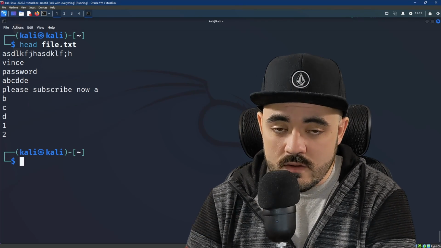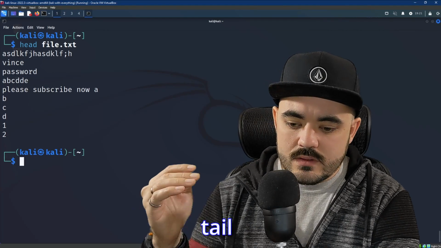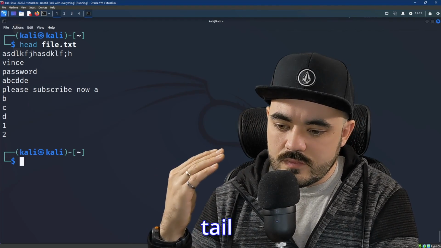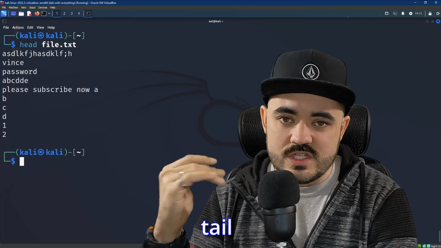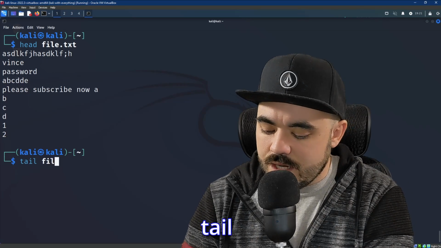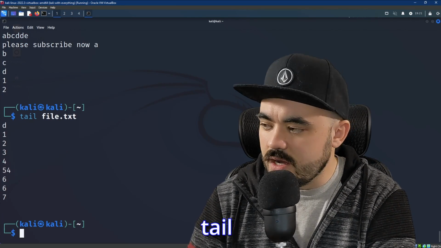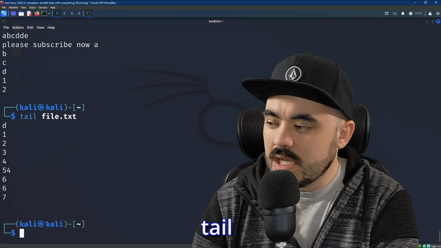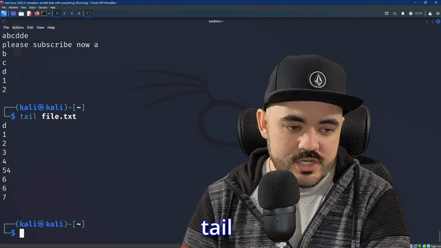Now the converse of that would be tail. Tail lets you look at the last 10 lines. So maybe, let's say there's constant information being streamed into a file and it's being added at the bottom, and you want to see what was the most recent thing that was added, or maybe you just want to see what's the end of the file. So you use tail file.txt, so tail and then the file name, and then boom, there you go. You get the 10 last lines of the file. That's pretty simple. It's just giving you basic information, right?